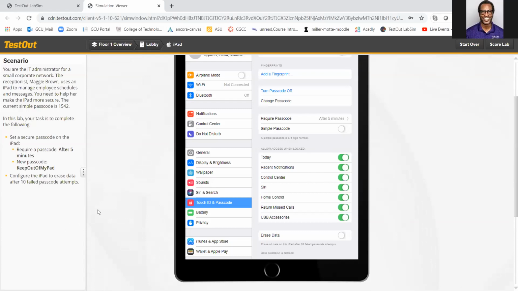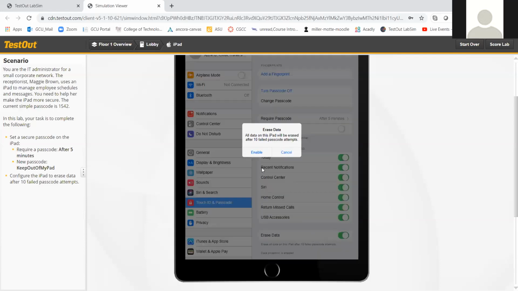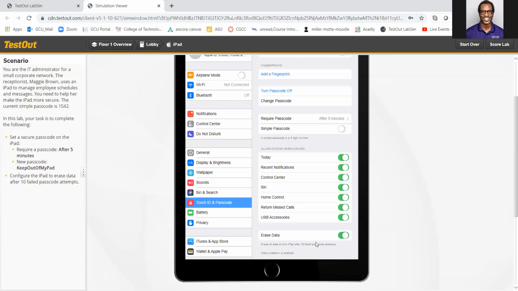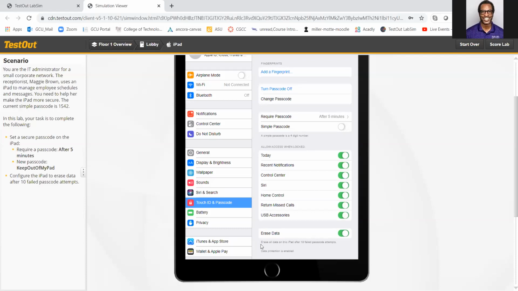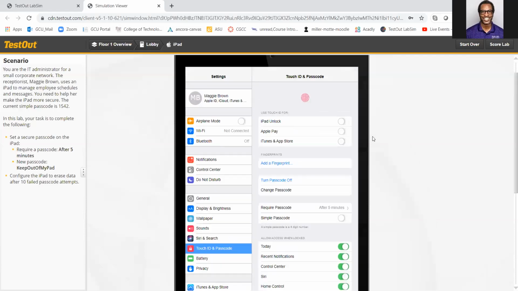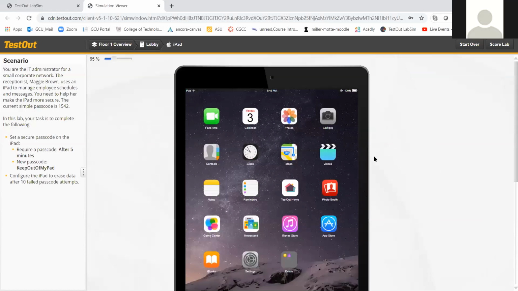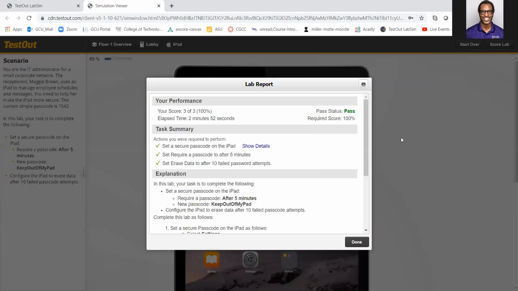We have the new one. So now we're going to configure the iPad to erase data after 10 failed passcode attempts. Erase Data, turn that on, and we want to enable it. And it tells you right underneath, which is the default, erase all data on the iPad after 10 failed attempts. All right. Data protection is enabled. Looks good to me, right? Yep. All right. Let's score that lab. We all did very good. Okay. Good job.